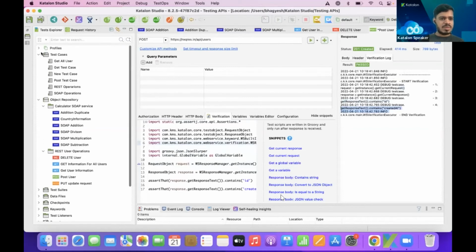Now, going on to the other aspects, let's say you want to create a test case in which you would like to perform all the operations that you have listed here, all the objects that we have listed here: addition, subtraction, division, and multiplication. Can you do that inside a single test case? You can do that. So let me show you a SOAP operation.